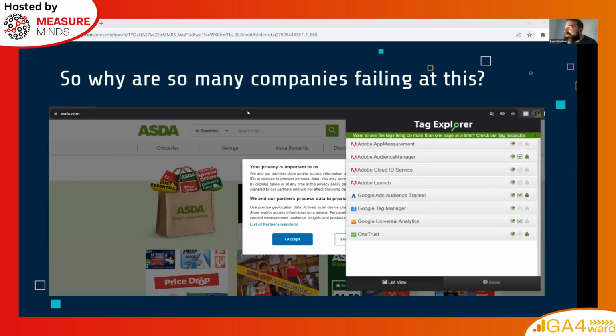And so if we know all of this, and if all of this is common sense, then my biggest question here is, why are still so many companies failing at this? Why is this going so wrong?